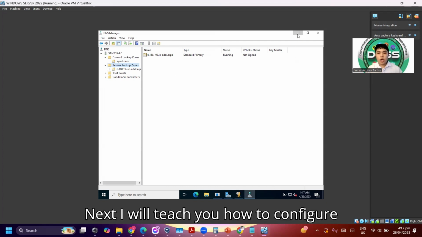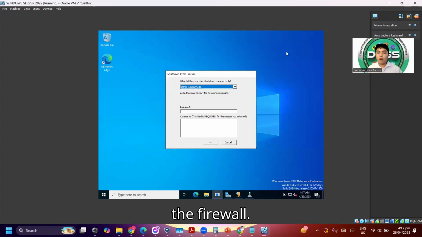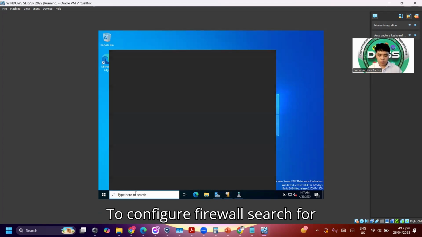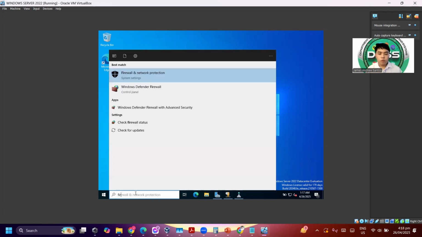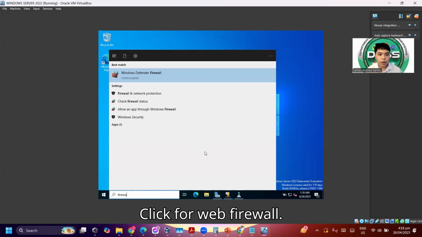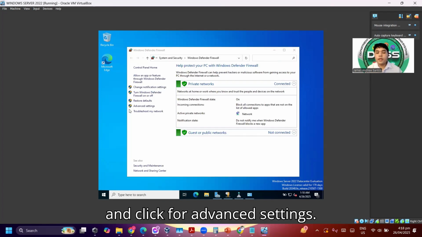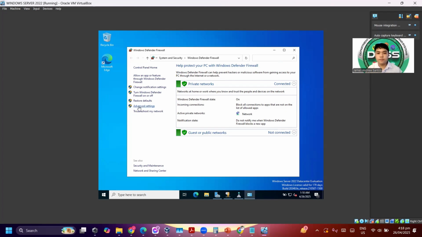Next, I will teach you how to configure the firewall. To configure the firewall, search for Windows Defender. Click firewall. Search for Windows Defender Firewall, and click Advanced Settings.